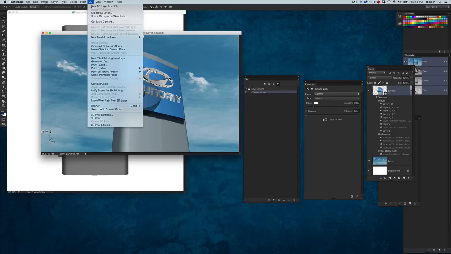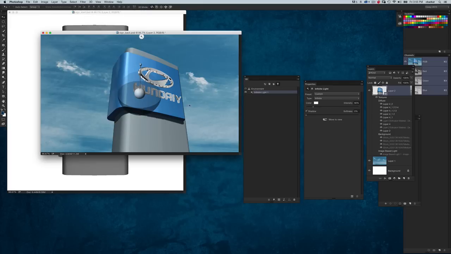And again, let's do another little test render and just see what we're looking at here, and get a good idea of what finished product we're going to get. So that actually looks really good. It's actually looking about like I expect it to.